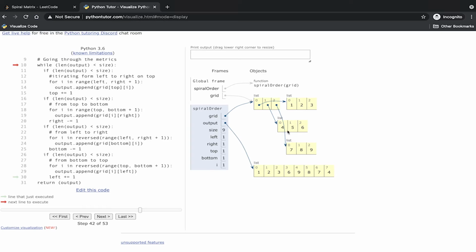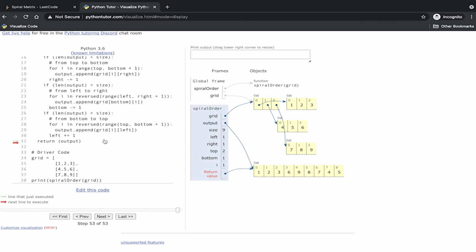and next we're going to now go into the matrix because we shrunk our top, we shrunk our bottom, so we can only go in to 5. So next item is going to be 5. And at this point, after we add 5, output will have the exact same length as size. So we're just going to break out of the while loop once we append 5. So boom, we're out of the while loop, and output and our return value are pointing to this array.